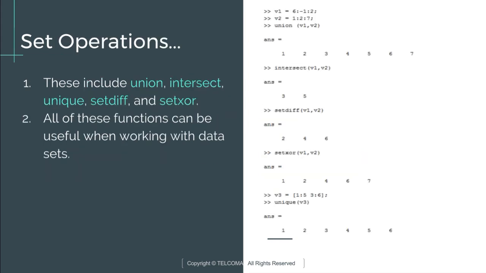Next is set operations. These include union, intersect, unique, setdiff, and setxor. All of these functions can be useful only when you are working with datasets. So I have written a very simple program to explain all these set operations.